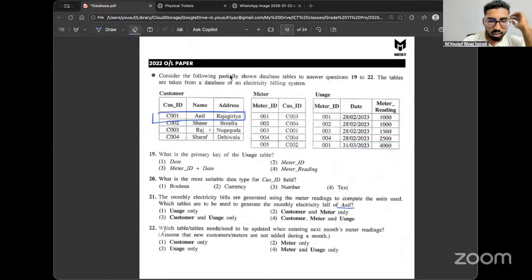Before that, if you take Anil, at first, what are the meters he has? C001, Anil uses meter number 3 only. After I figure out what meters he owns, I will see what the readings are for those meters. Currently we have only one reading. So to find his bill, from the customer table I have to figure out his ID, from the meter table I have to figure out all the meters, and from the usage table I have to figure out the readings. So I have to go through all 3 tables. Got it?